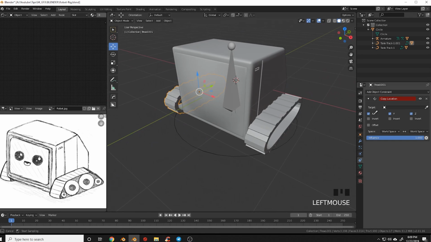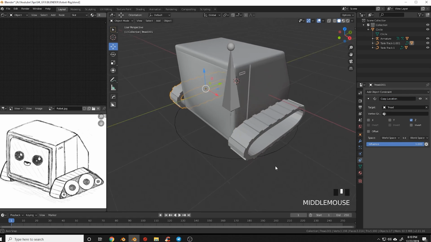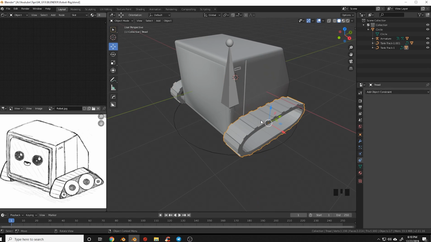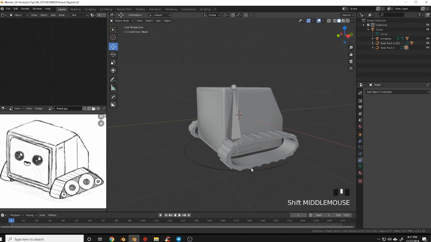We're going to select this object over here. We're going to turn off our X and off our Y. Now when we grab this object over here and we move it on the Z, you can see that they move together at the same speed. So with that, we have our robot rig so that we can move them around and everything. And we'll get to the face rig in a second.